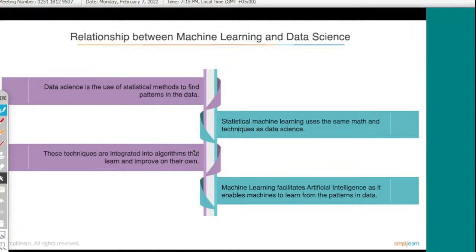Perfect. Now, the last point: machine learning facilitates artificial intelligence as it enables machines to learn from the patterns in the data, and that is something we have been discussing so far. That machine learning will give rise to artificial intelligence.